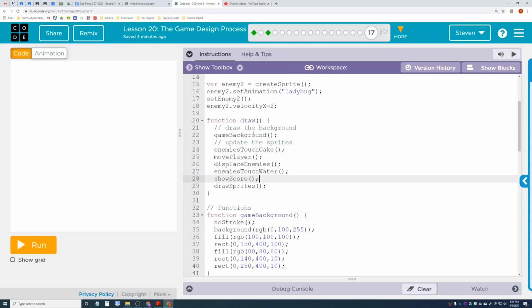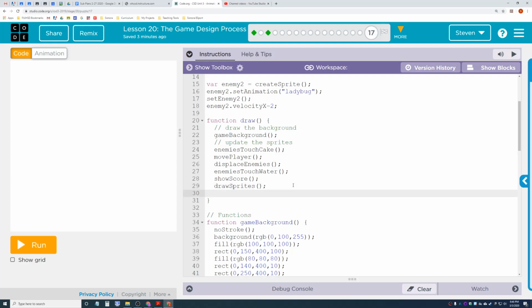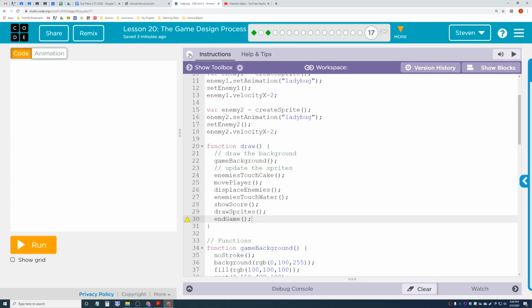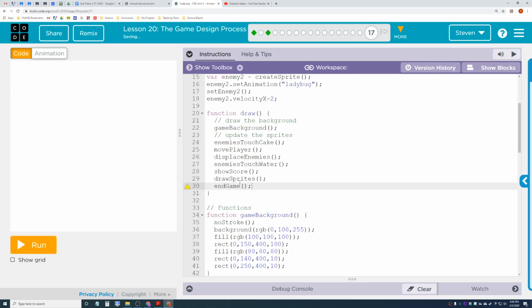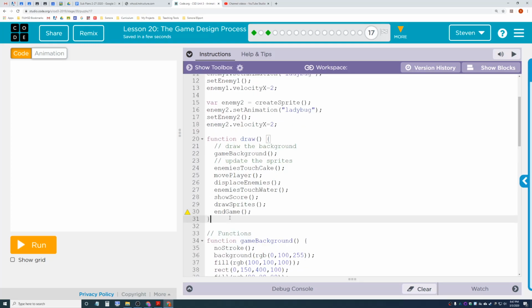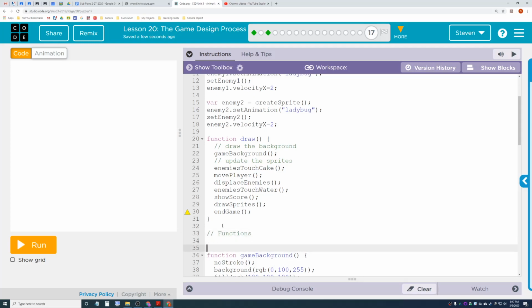Let's go ahead and create a function called endgame. So I'm going to go here and do an endgame function. Let's do the challenging one, because they say the challenging one is if we make all three enemies touch the cake. So I'm going to create a function called endgame, and I'm going to write it right here so we can see all the code in one place. Basically all it does is check for the end of the game.